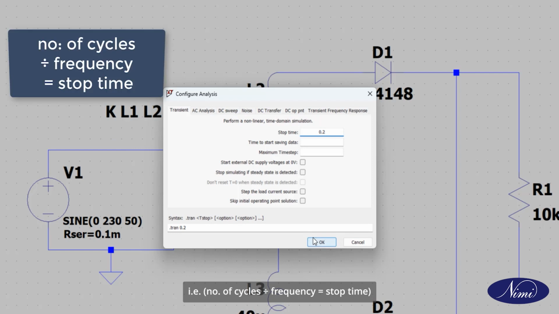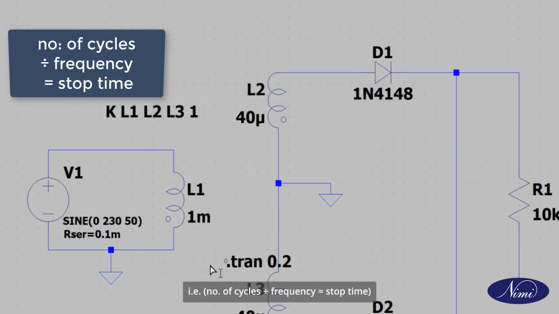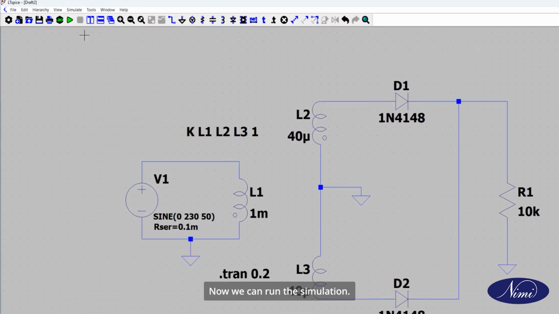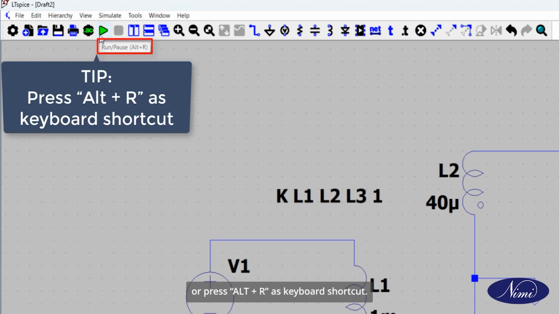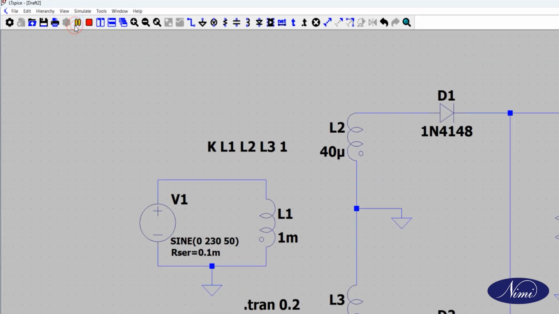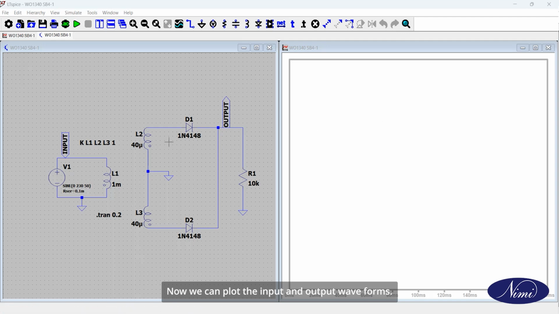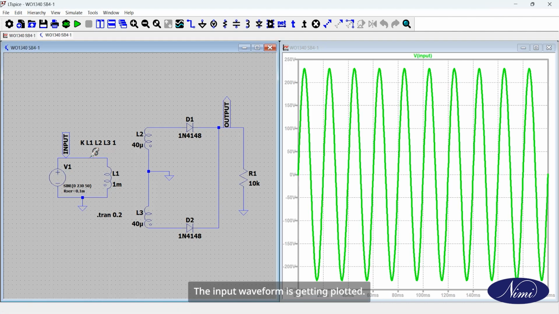That is, number of cycles divided by frequency is equal to stop time. Now we can run the simulation. For that, click on the Run icon or press Alt plus R as keyboard shortcut. Now we can plot the input and output waveforms. For plotting the input waveform, place the cursor on the wire connecting the input voltage. The input waveform is getting plotted.